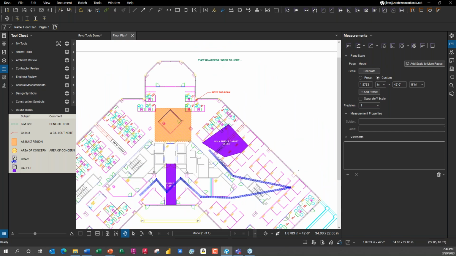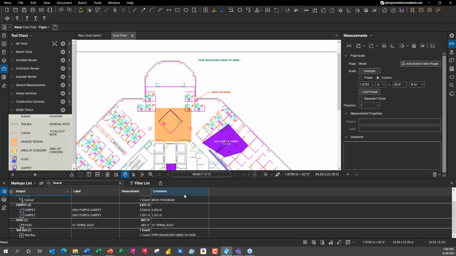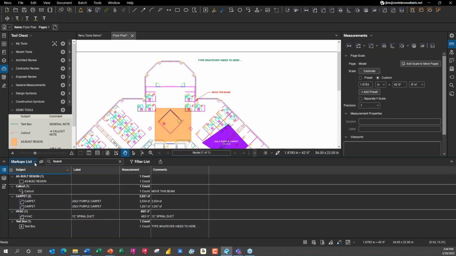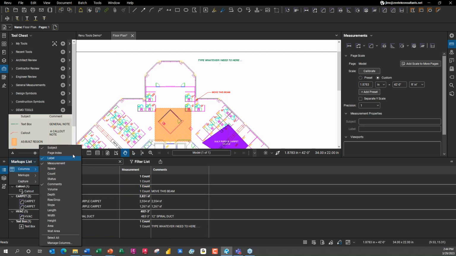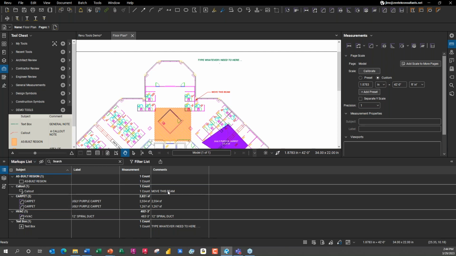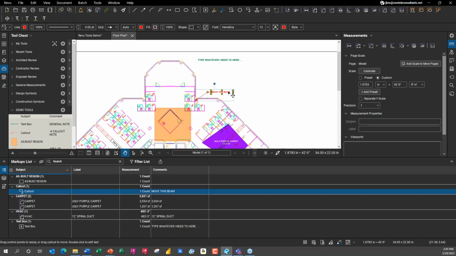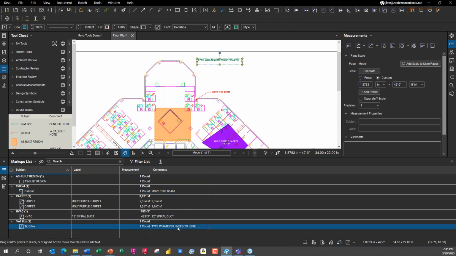It's one thing to get these on screen, but what's more important is that we want to be able to go down here, and you can see right away, I've got some built-in standard Bluebeam columns turned on here. These are all the built-in ones. I've got the basic subject, label, measurement, and comments turned on. The comments lets me read the note on what that is down here. Say it says move this beam, on that note, it gives it to me down here. So if I want to export these out to a CSV or so on, no problem at all.